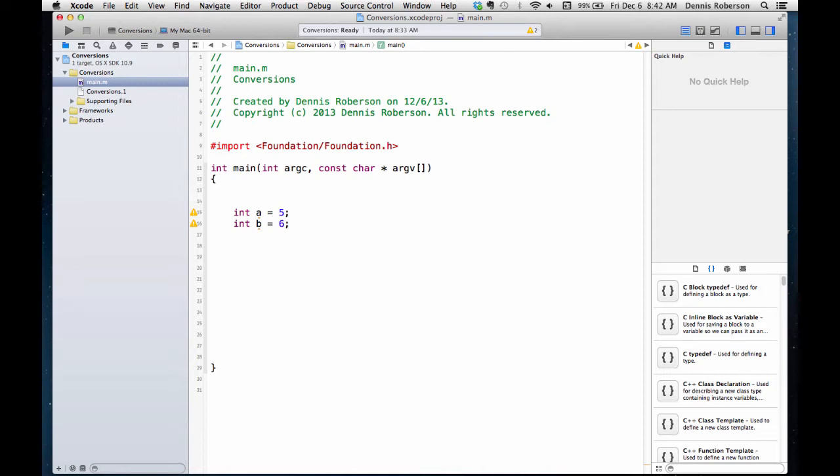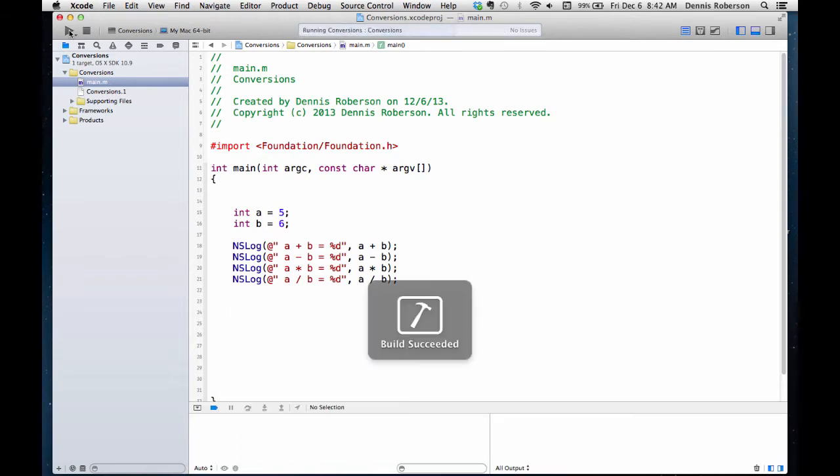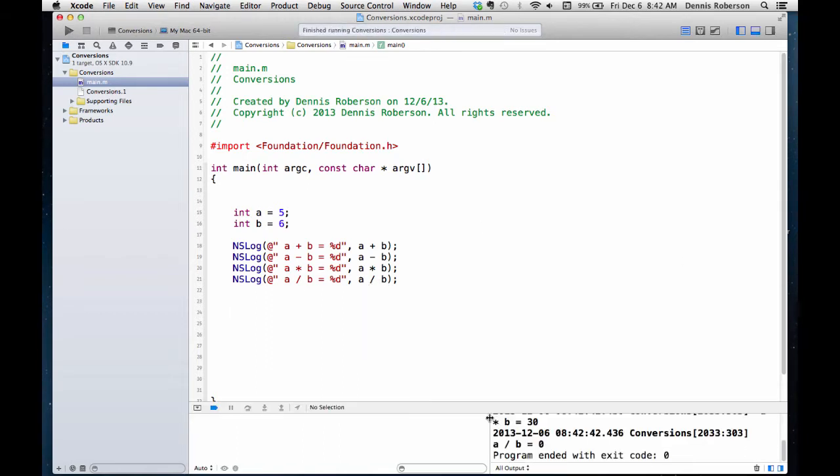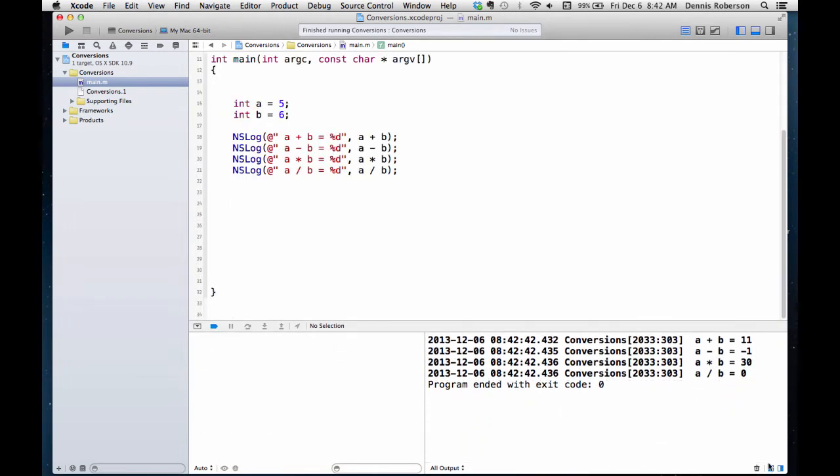Okay, now we're going to create 4 operations performed in 4 NSLog statements, and to spare you the pain of watching me type this in, I'm just going to paste it in. And there are 4 operations: addition, subtraction, multiplication, and division. Let's close out our utility panel here. We won't be needing that. Okay, so let's build and run. Take a look at what we have so far. And let me enlarge this debug window here so we can see.